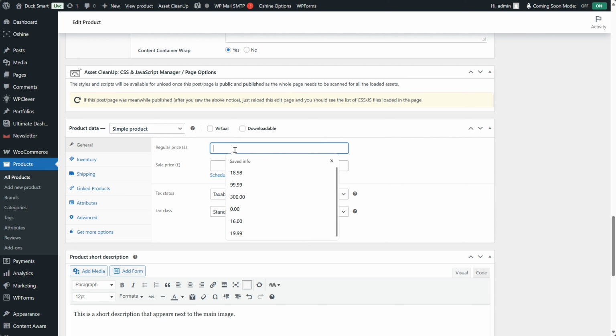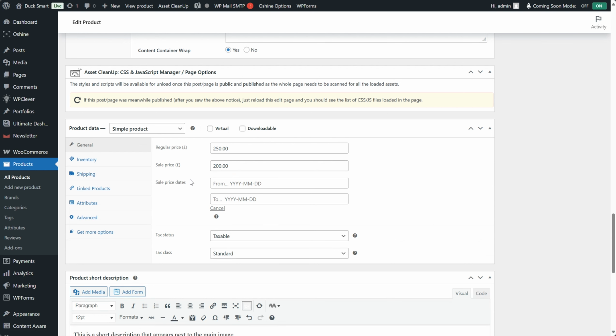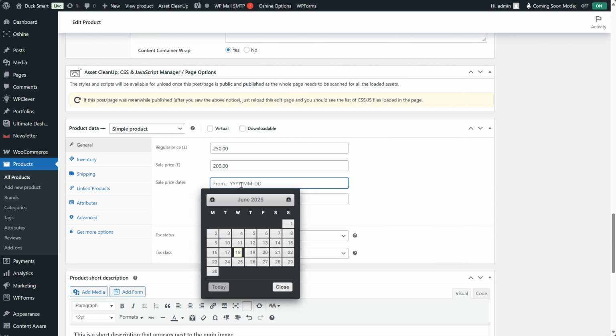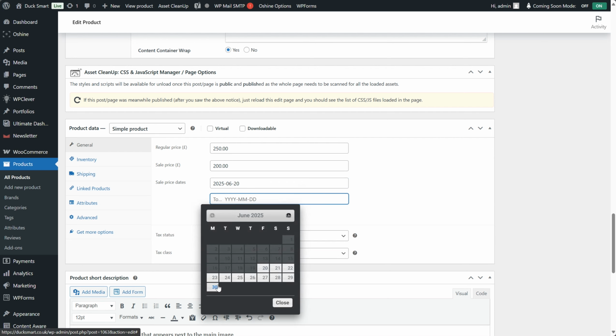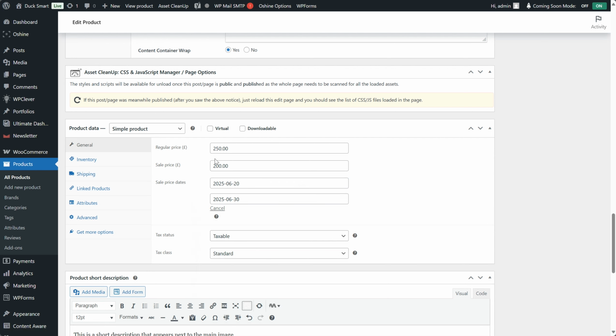We're going to set this product at, I don't know, £250. If we wanted to put a sale price in there, we could do it for £200, and then that will show that it's on sale. If you wanted to schedule it, you could click on schedule and we'll choose a date in the future. I don't know, from the 20th of June to the 30th of June, that's going to be on special offer for 200 quid. So that will automatically put it on sale when you want it to, and it will take it off sale when it's finished.